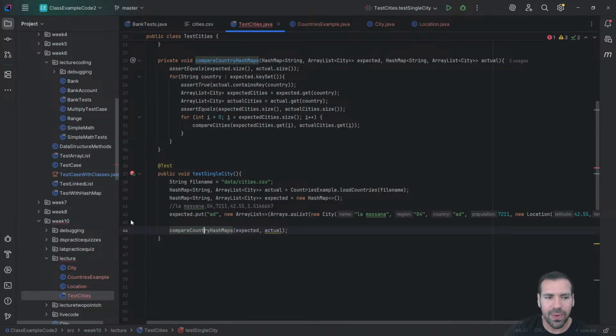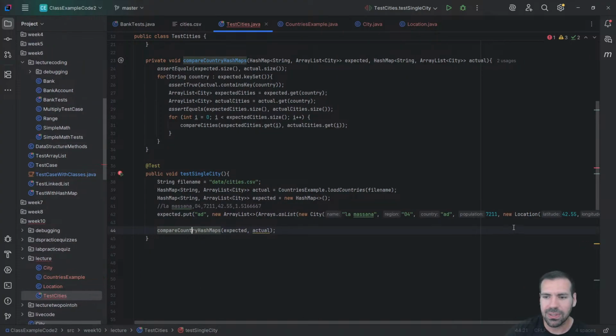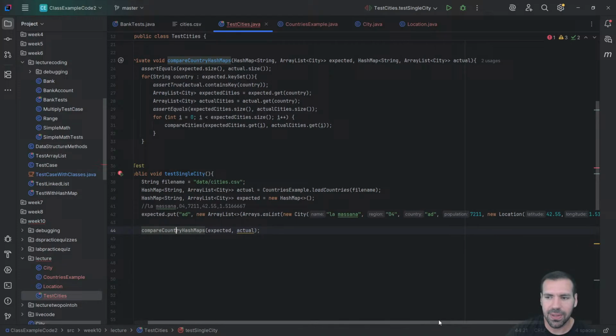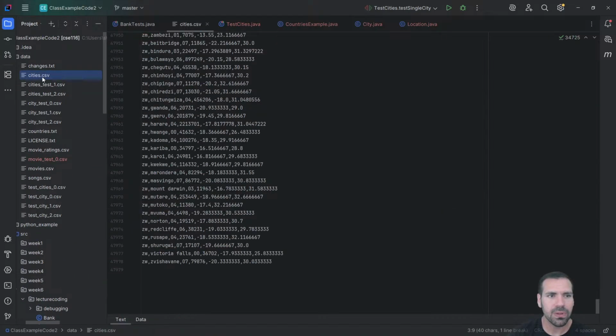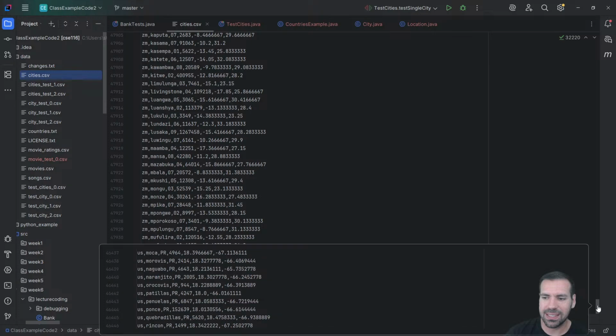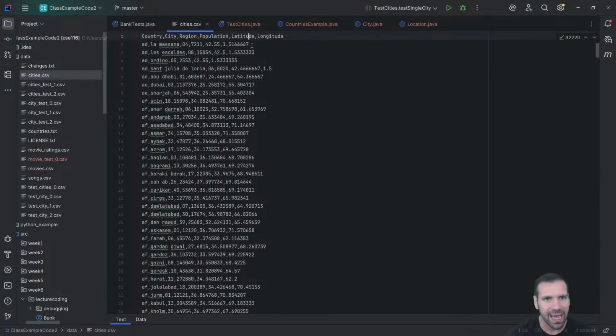Okay, but that's not what we can do. We can't do that here because we'd have to code up 48,000 cities, and I'm never going to do that. So the answer to this is don't use the full cities.csv. Don't use the full file for testing. That's insanity.